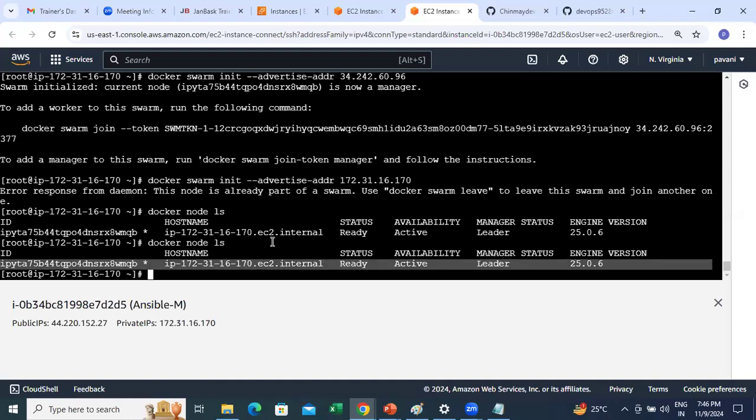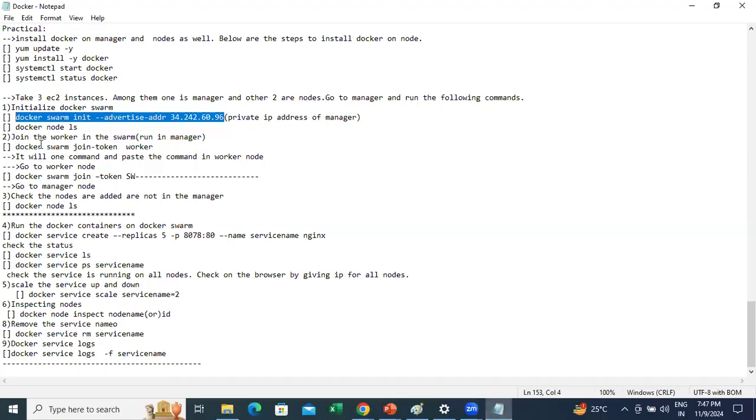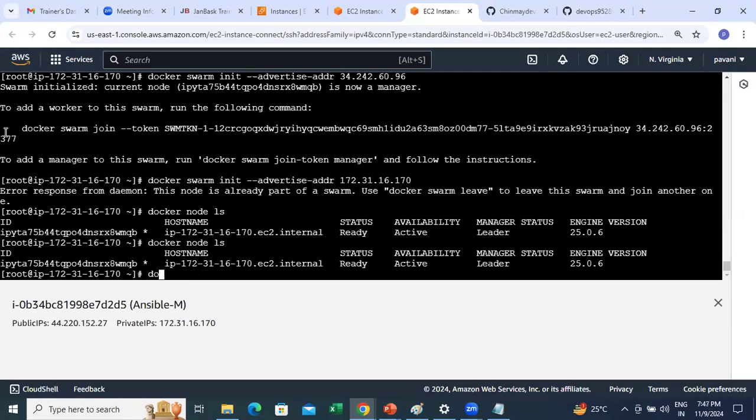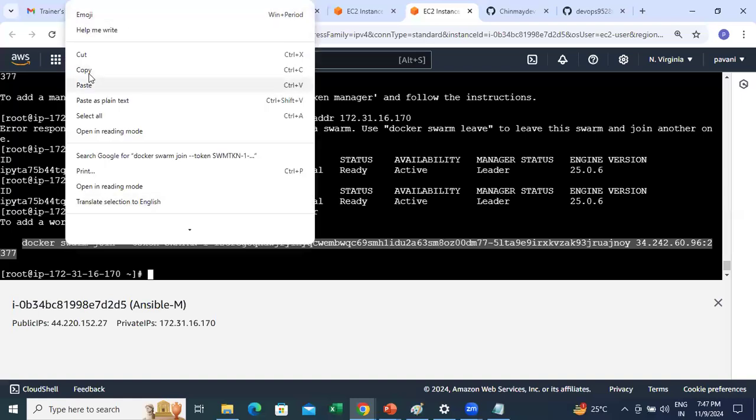Now I need to add a node into the cluster. You need to give one command: docker swarm join-token worker. When you give this command, it gives a token. That token you need to paste in the node machine. So this is the token. Copy this token and paste it in your node machine.